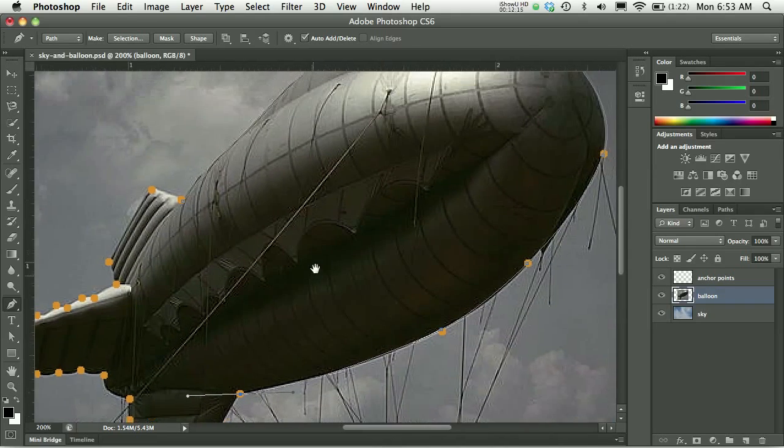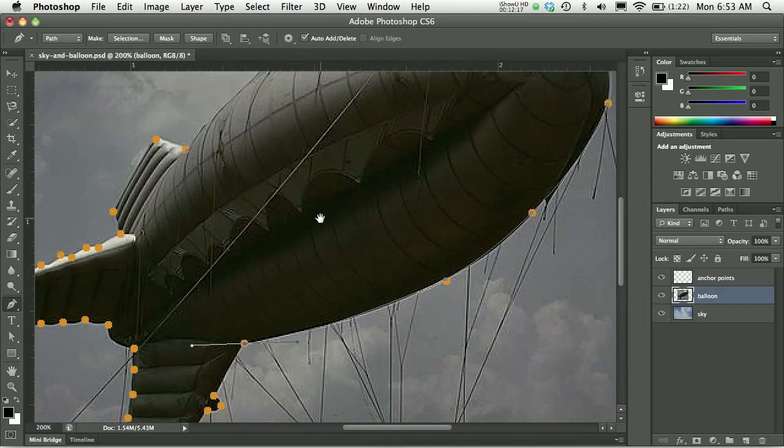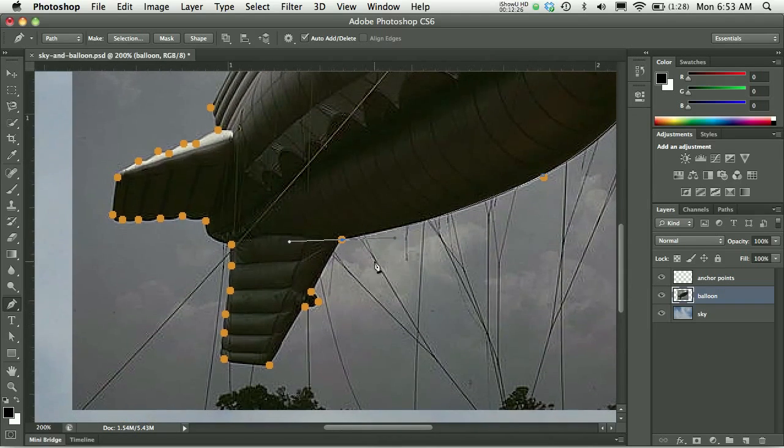Okay, that's pretty decent. I can manipulate my path after the fact. So I'm just going to get it close. I'm not going to worry about being really, really precise. I can come back and tweak this afterwards.